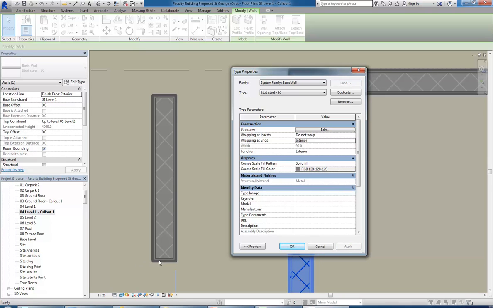So it's wrapping that exterior finish around the structure, which is really useful. It will get in the way sometimes though, especially when you have to do manual joins. So sometimes you do need to turn that off.